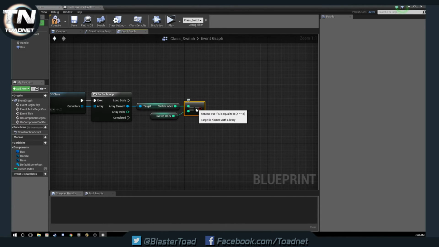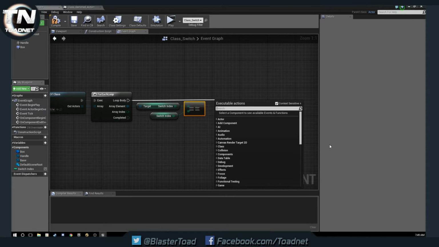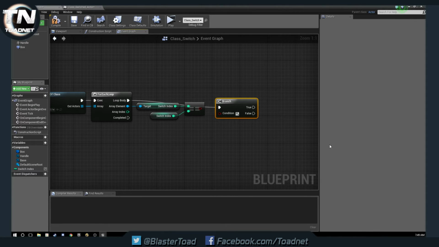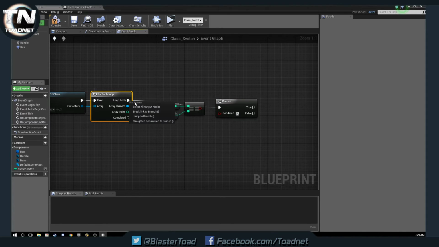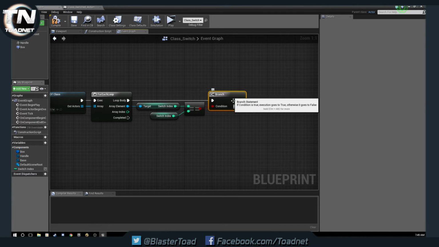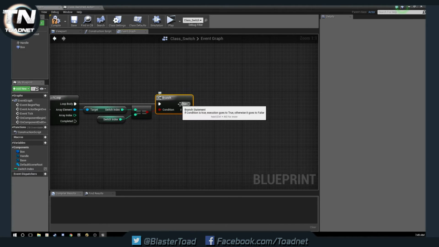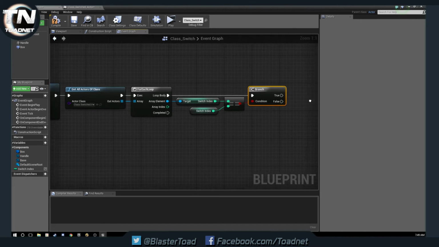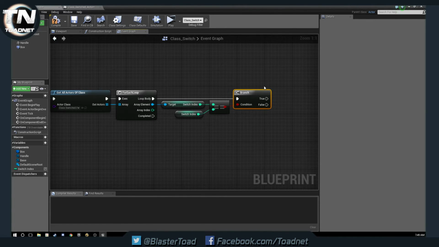So are these two the same? Then we're going to pull off and do a branch. What the branch is, is an if statement. If this is true, so it's a true and false, really, is what it is. So, are these two equal? Is that true, or is it false? If it's true, we do one thing. If it's false, we do another thing. Okay? So in this case, if it's true, we need to have it do something on the switch.